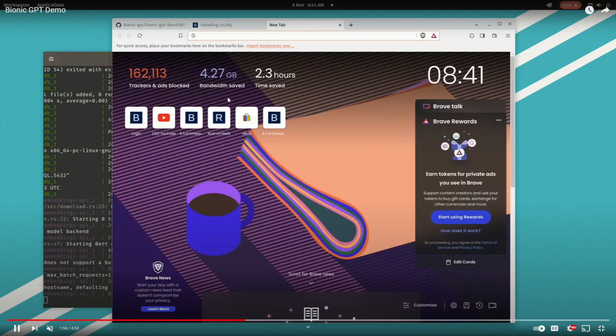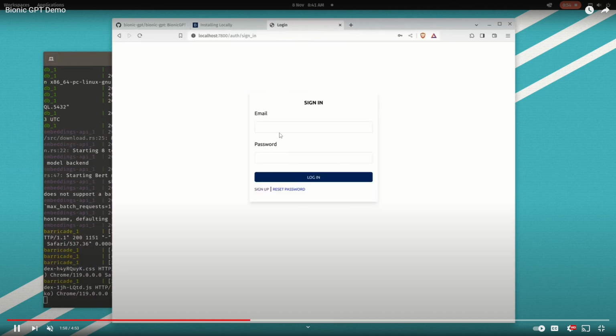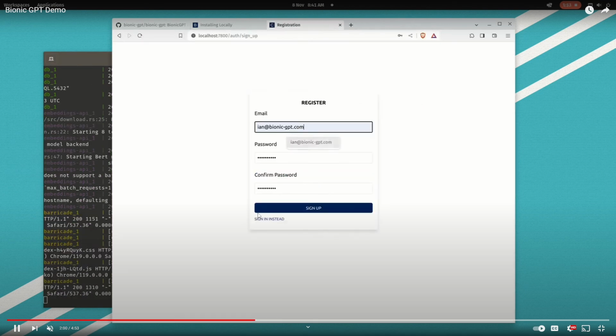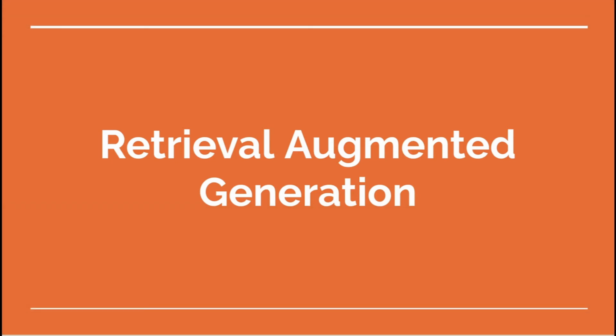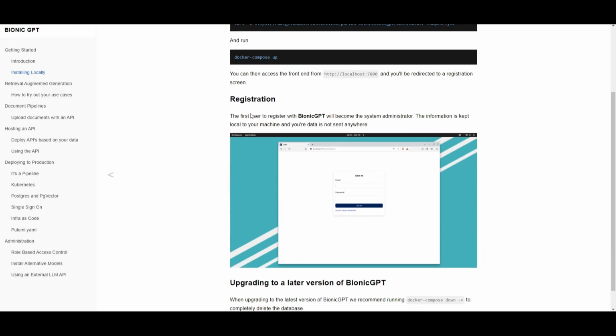Now, they have this video demo on their YouTube, so I definitely recommend you watch through this. In this case, you need to create an account. Once you have created an account, you can then sign up and you're going to be able to start playing around with it over here on this localhost. Now, just to go back on the registration, they have stated that the first user to register with BionicGPT will become the system administrator. The information is kept local to your machine and your data is not sent anywhere. This is why it is something like PrivateGPT, but even better because of the add-ons that we'll talk about in the next step of the video.